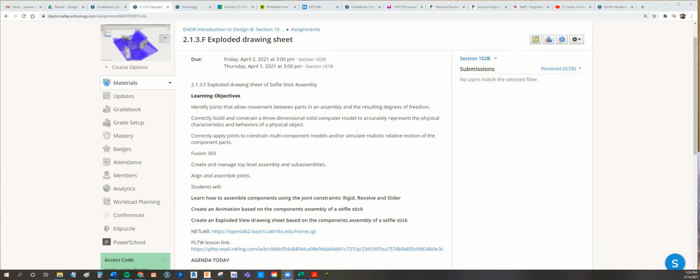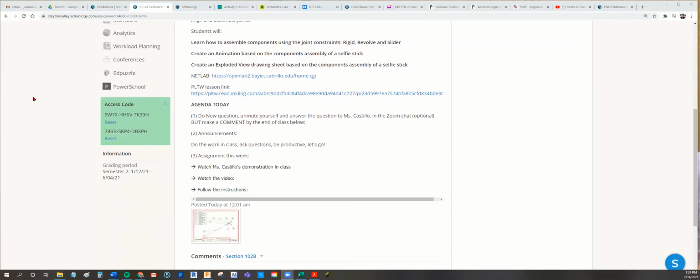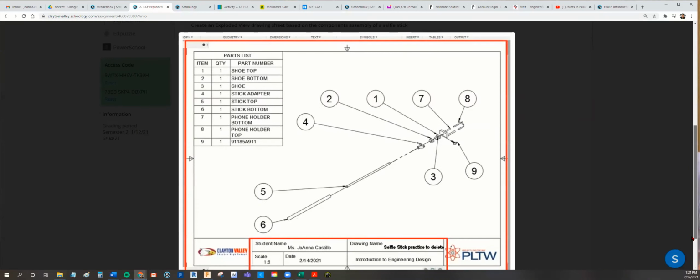Okay, in this video, we're going to show you how to do 213F, the exploded view drawing sheet of the selfie stick assembly that we've been doing in the last couple of weeks. It's pretty straightforward. You're going to go ahead and screenshot and submit your drawing sheet with your name on it.